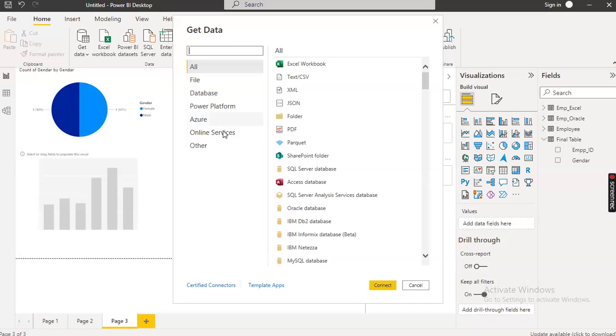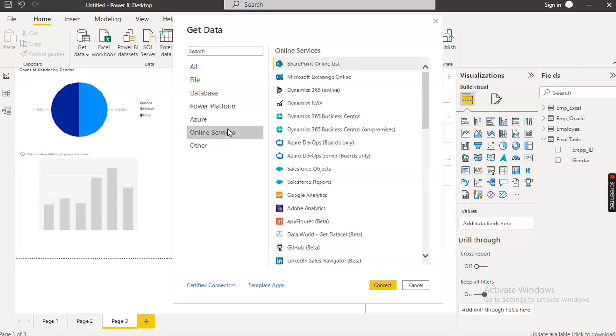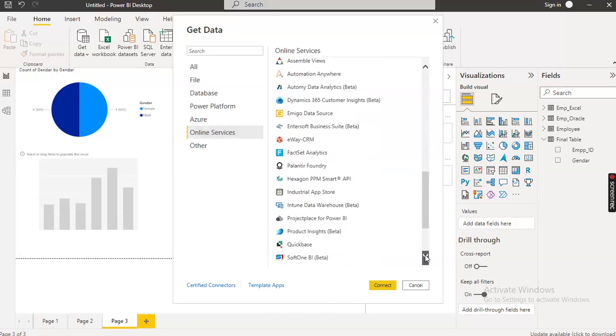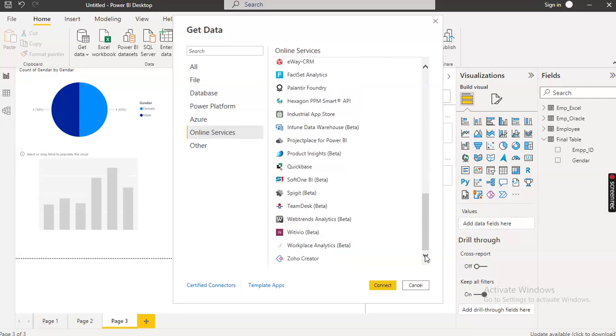Now we have online services, and you can connect to a SharePoint folder or any web applications. You can check with that. Don't worry, whenever you join a project they will tell you what type of data sources you have in the project, because one project will use one database, another project will use other databases. So this way we can do that.